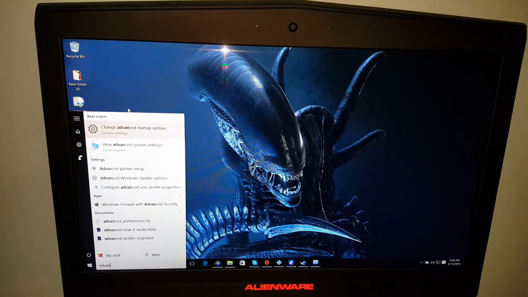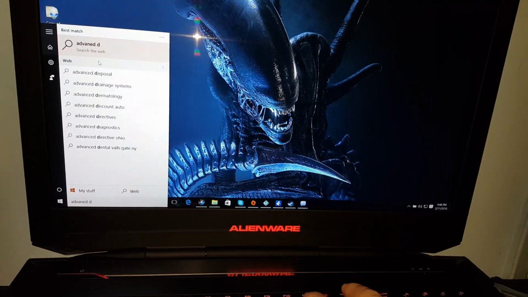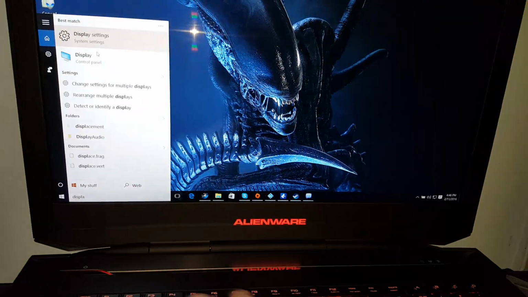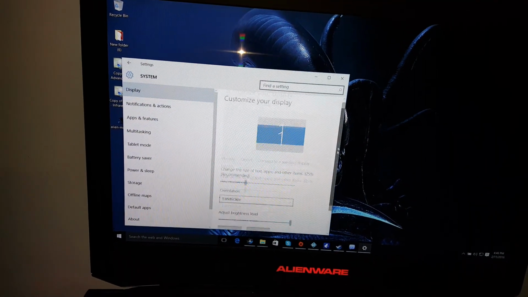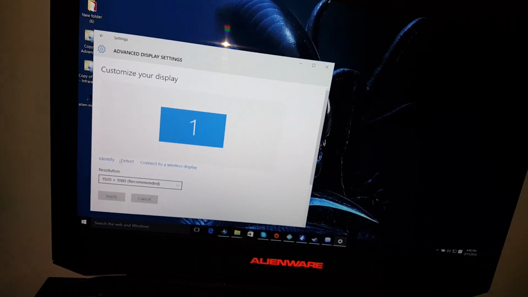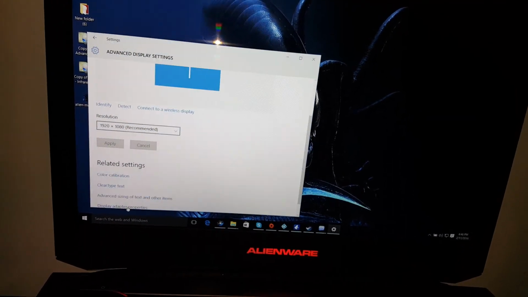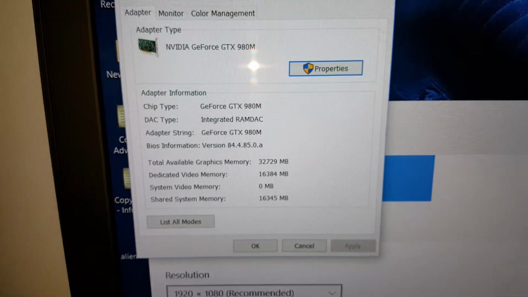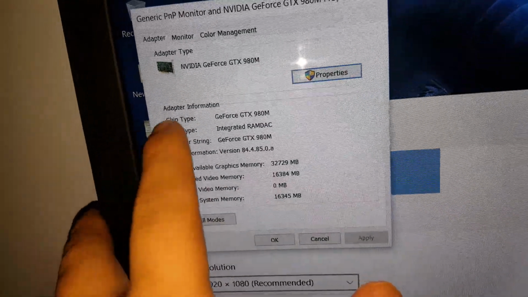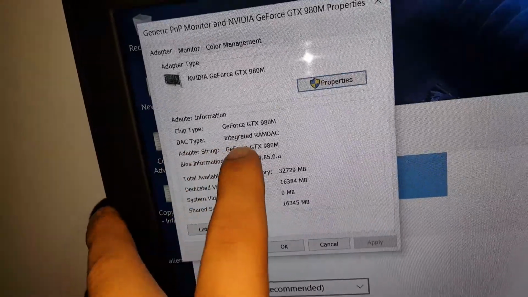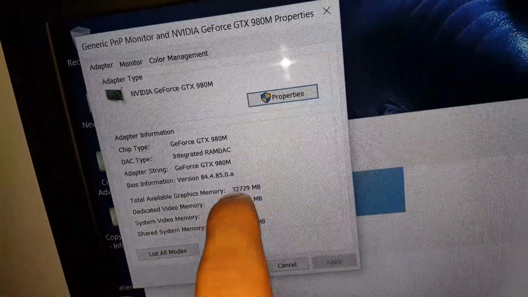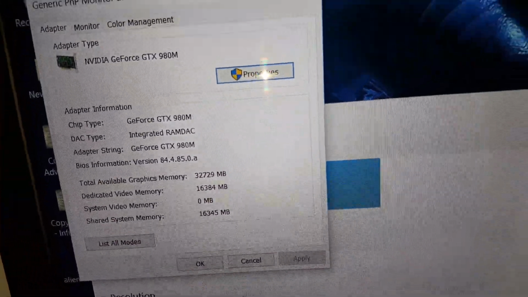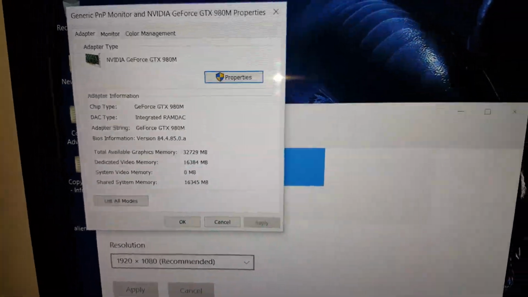All right, so we're going to show the advanced display. We're going to go to the advanced displays here and show you the dedicated memory. So this is the display properties. It's an NVIDIA GTX 980. It says chip type is GeForce 980M. DAC type is integrated RAMDAC. The adapter string is GeForce 980. Total available graphics memory is 32,729 megabytes. That's including the Intel graphics processor.